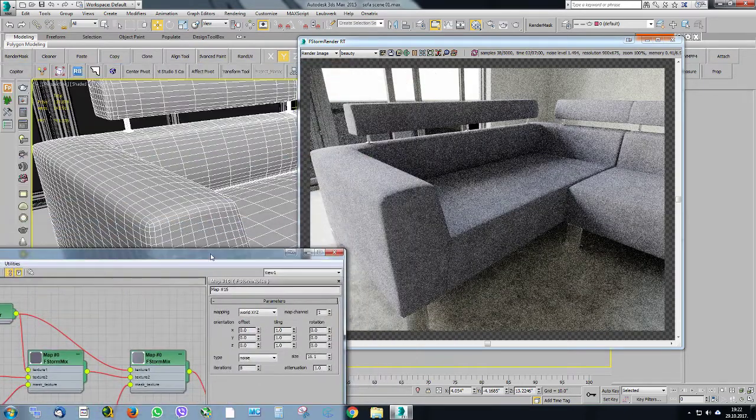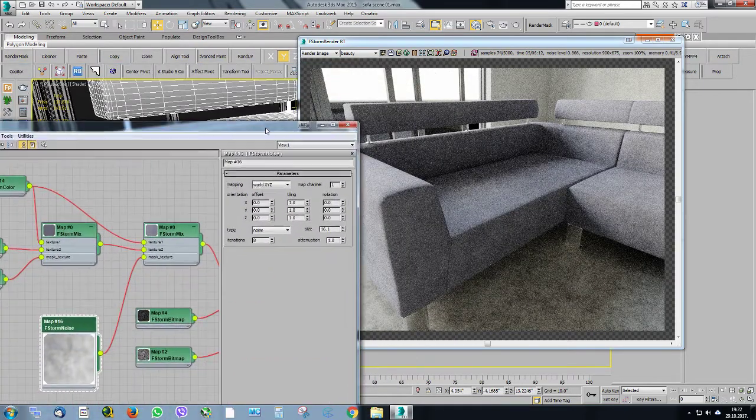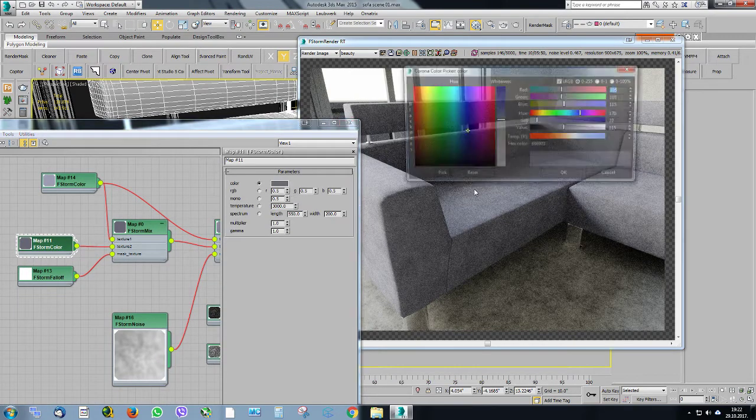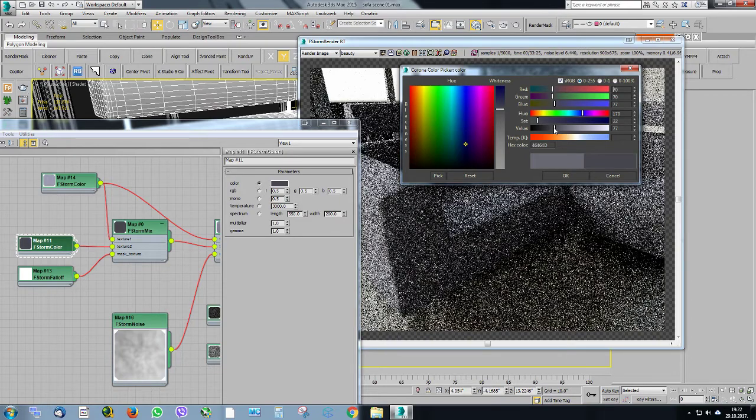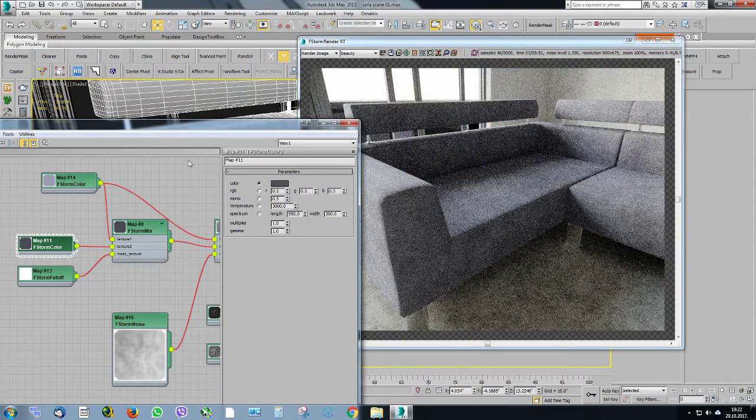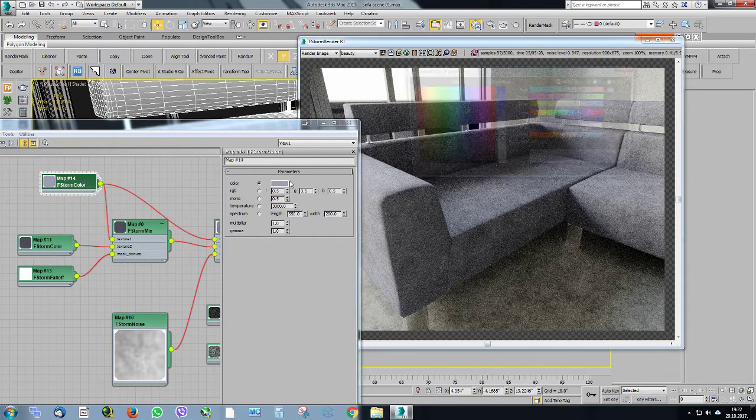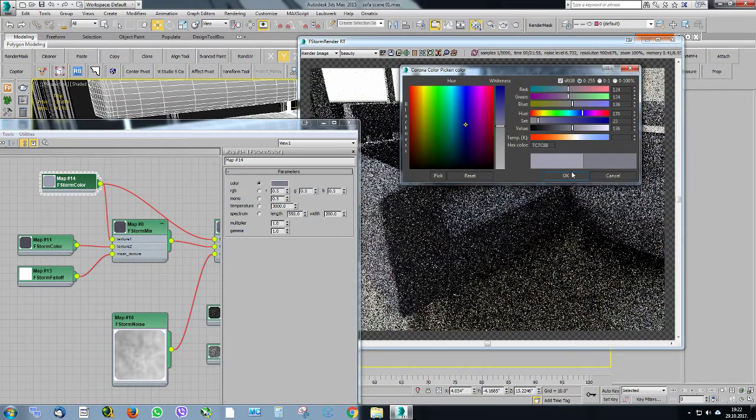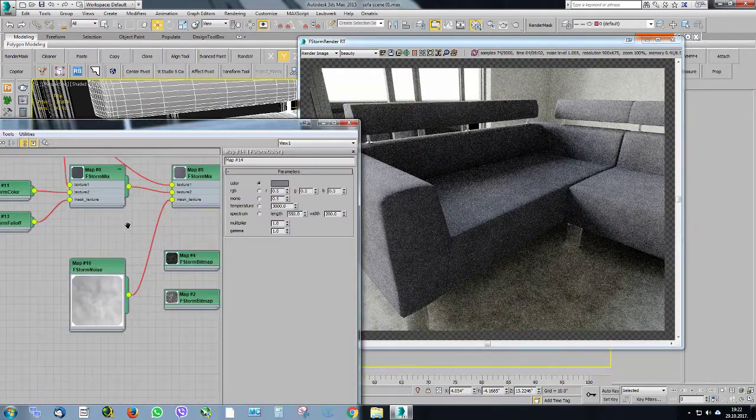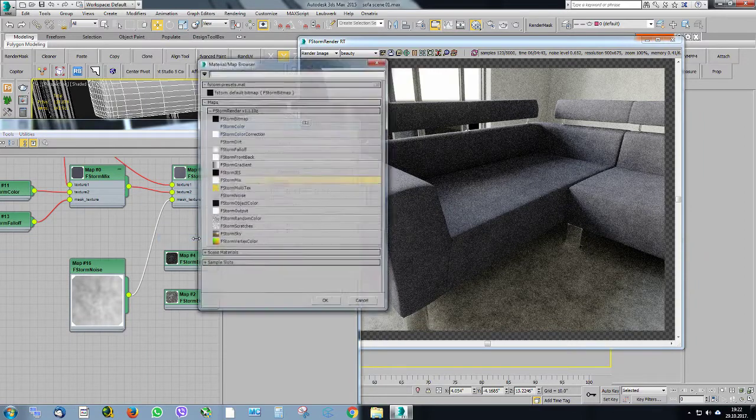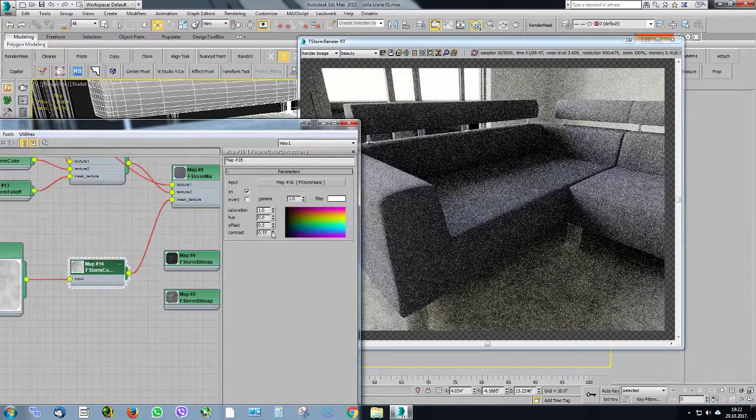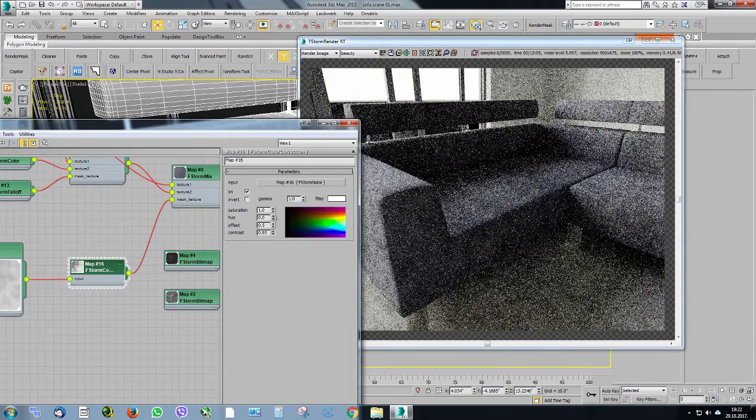So basically looking for that patchy look. Let's make this a little bit darker. This one also maybe. And what we could do is just add a color correction here. And let's make it more contrasty.